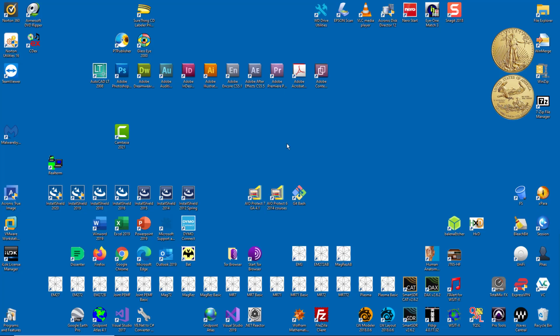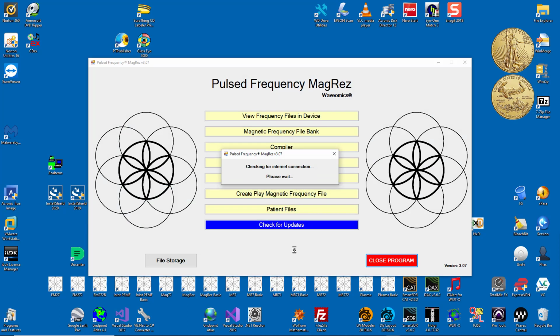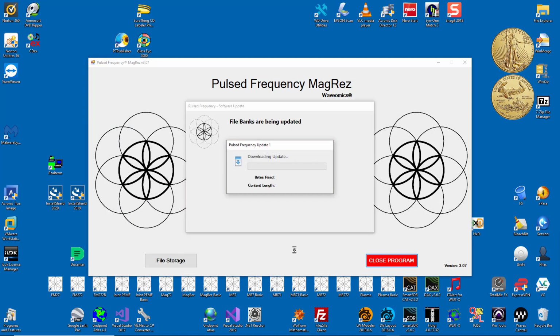If this is your first time running the MagRez software, double-click the MagRez shortcut on your desktop. When the software runs, it will automatically check for updates. And since this is the first time the software is run, the file banks will be automatically downloaded. This happens very quickly.